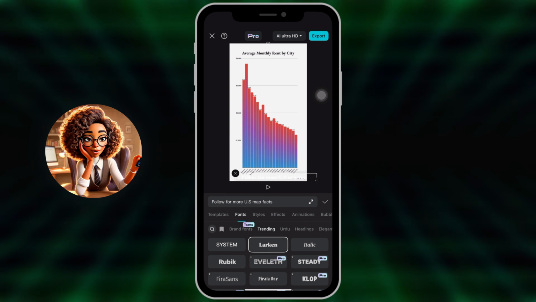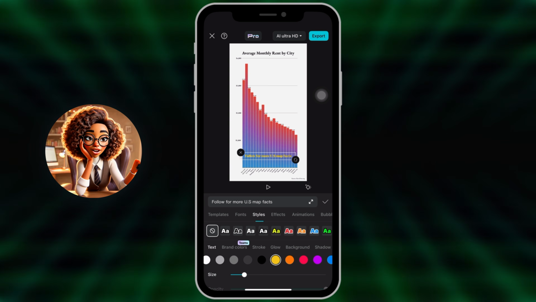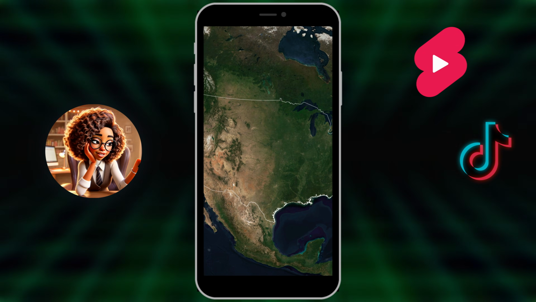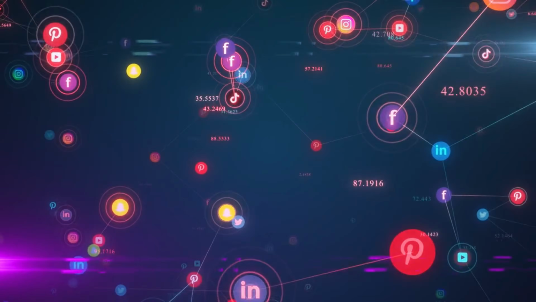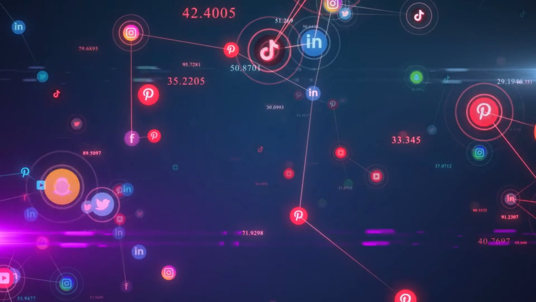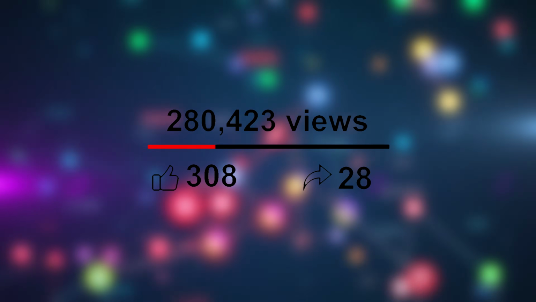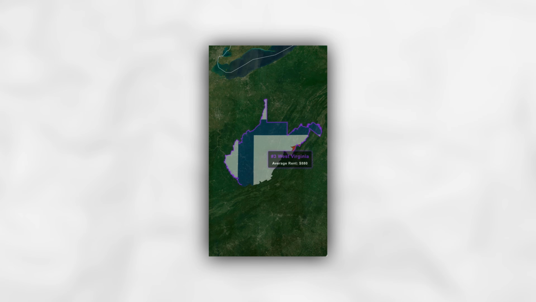Once you're happy with how it all flows, export the video in 1080p vertical. Upload it to YouTube Shorts, TikTok, or Reels, wherever your audience hangs out. This type of content performs well across all platforms, especially since it's short, visual, and data-driven. And that's it. You've just created a full animated map video with voiceover, state facts, and even a chart entirely from your phone.